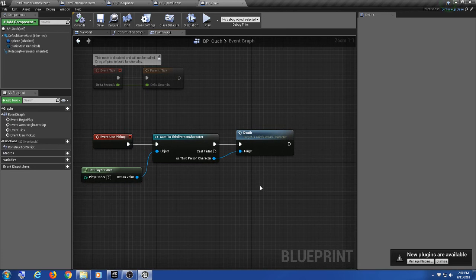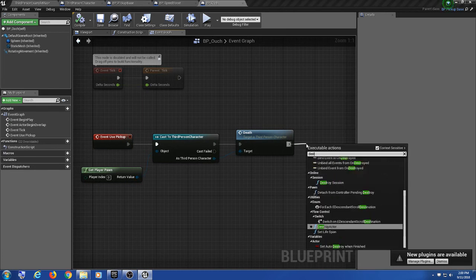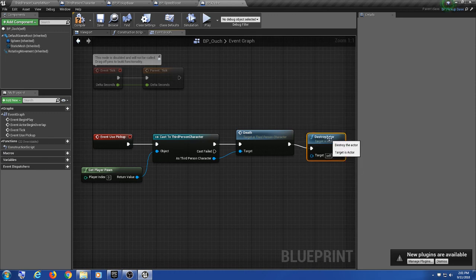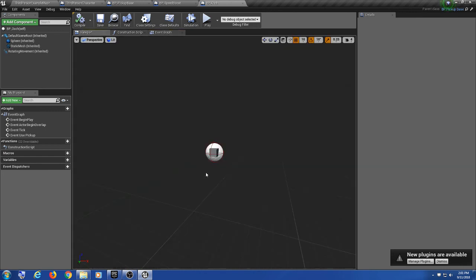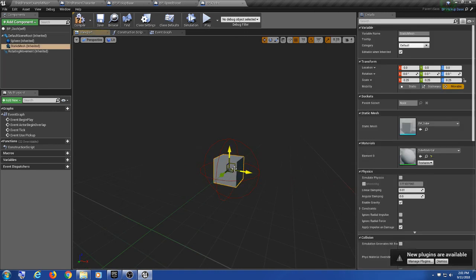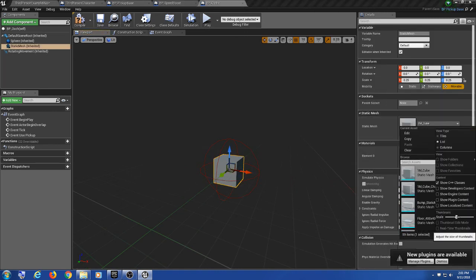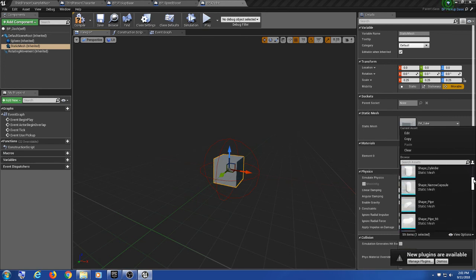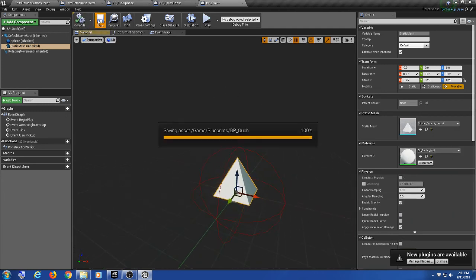What do we do after we hit the pickup, though? What should it do? Destroy actor. And if you want to, because this looks exactly like the base, you could change some of the properties, right? So if after you have all this, you could go to the viewport and swap out the static mesh. See if there's anything interesting in here. What looks dangerous? Pyramid. A pyramid. A dog.